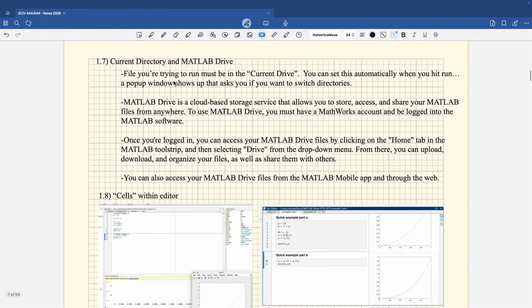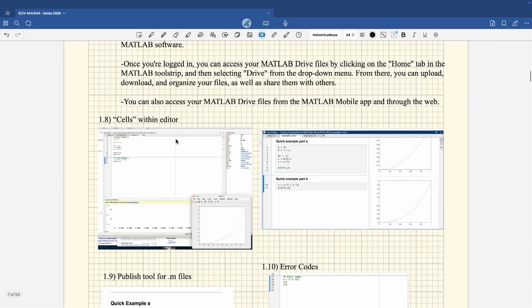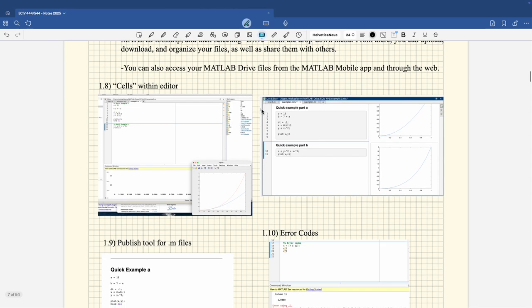So I think I covered all that. MATLAB Drive is cloud-based storage. Once you've logged in, you can access MATLAB Drive. You can access MATLAB Drive files from the MATLAB mobile app or through the web. I think you get a mobile app for your phone. You can be running MATLAB from your phone if you wanted to.